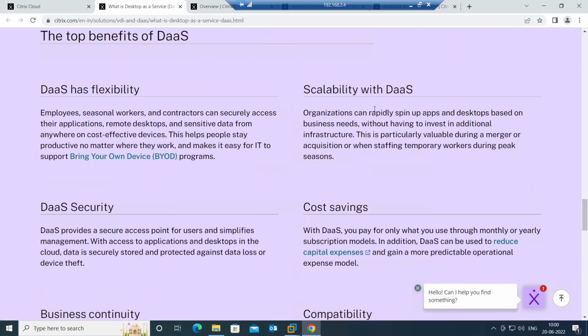Scalability with DaaS. Let's say you have only 5,000 employees, and all of a sudden your organization has expanded and 2,000 more employees want to access desktops or applications. In that case, you can expand using scalability.